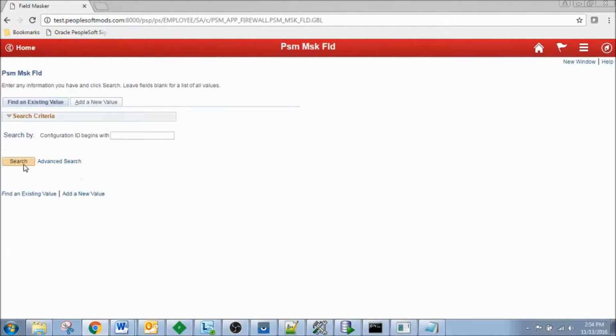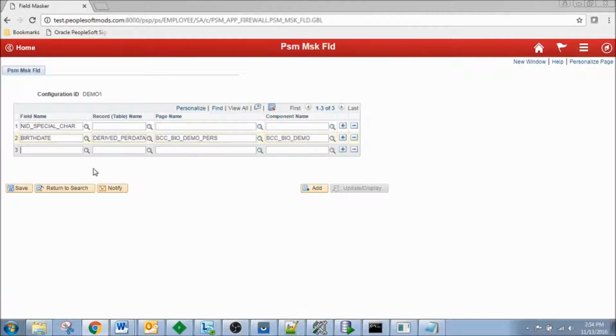I'll go to the field masker, and I'll add a new field name definition to the masking rules. The particular field that we saw on the relationships page is actually the national underscore ID field. If I just want to mask the national ID that shows up on the relationships component, I could specify the component and page and even the record that national ID is on, or I can do a global mask of this national ID field by just specifying the field name. I'll just do that for this demonstration.